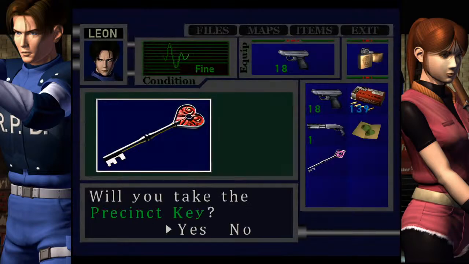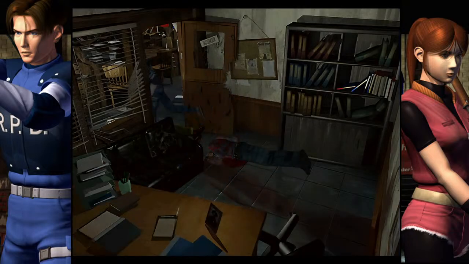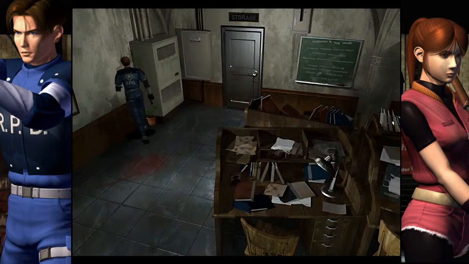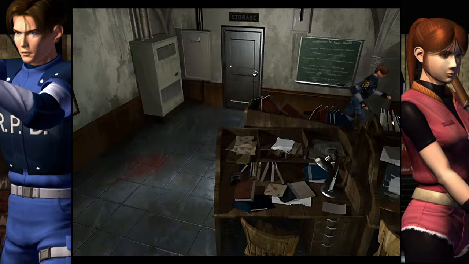I think he's one of the only characters in the game, in the series, that you actually see turn into a zombie right in front of you. He does turn in the remake.